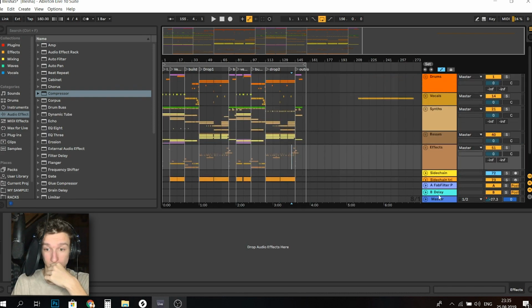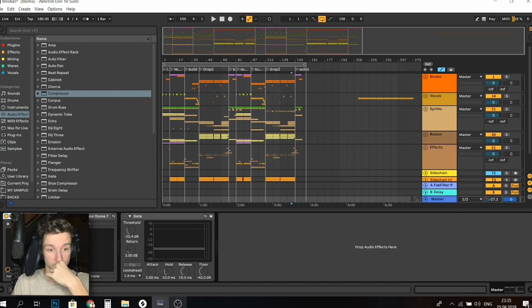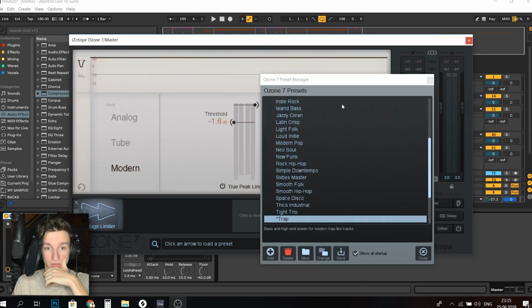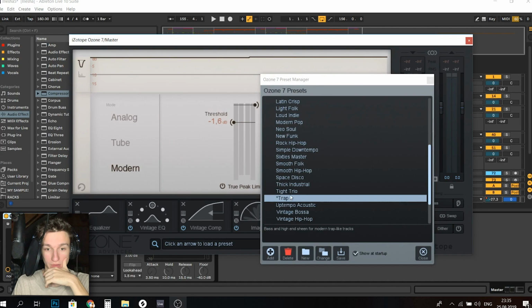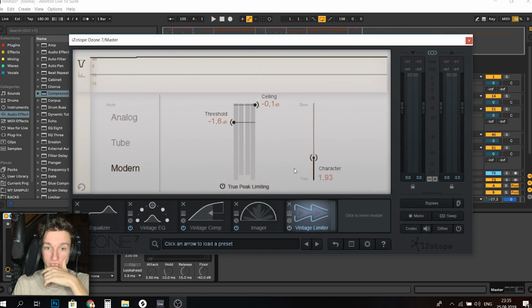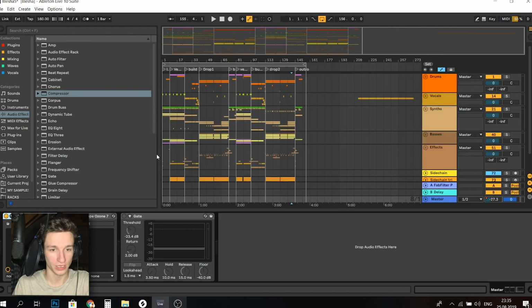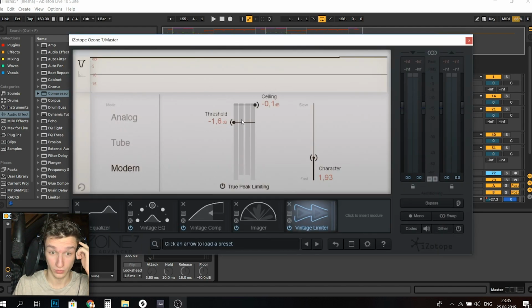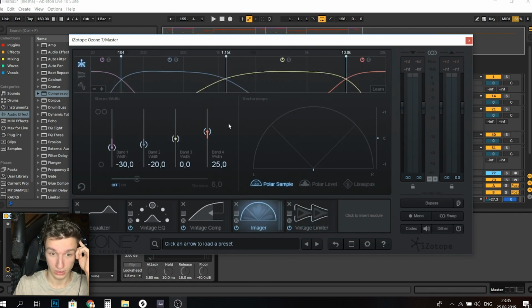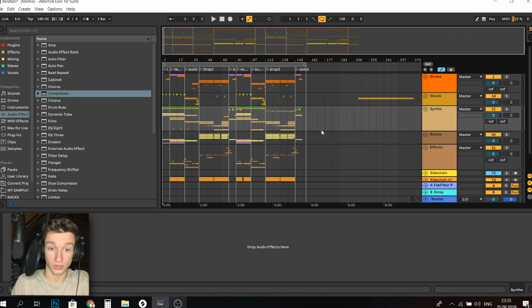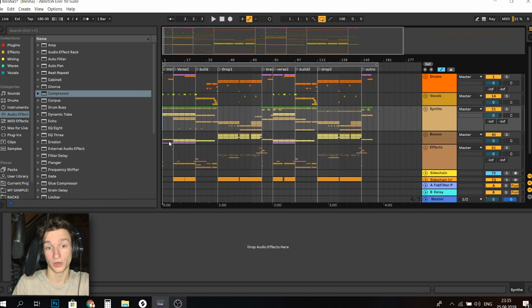So on the master I have just iZotope. I used the preset, the trap preset. Okay, wonder where that came from. Yeah, and sometimes I think the trap preset sounds too distorted in my opinion, so I pulled back on the threshold a little bit. Also, I like to spread the image a little more. So yeah, I think it's a really cool project file and a really cool song.